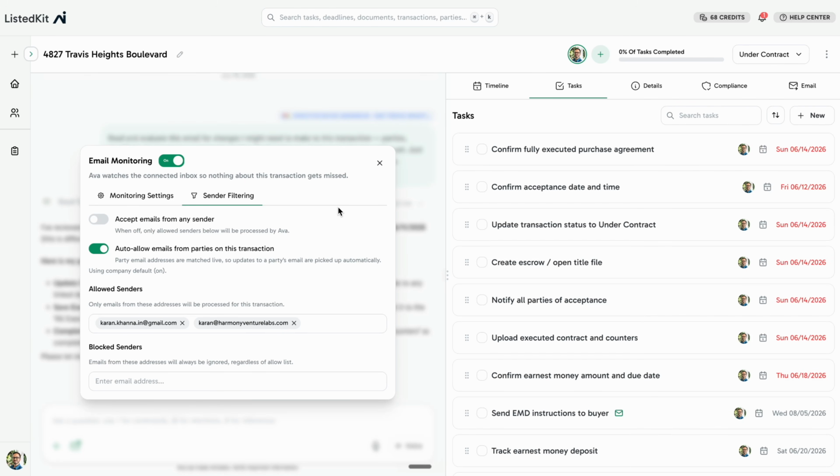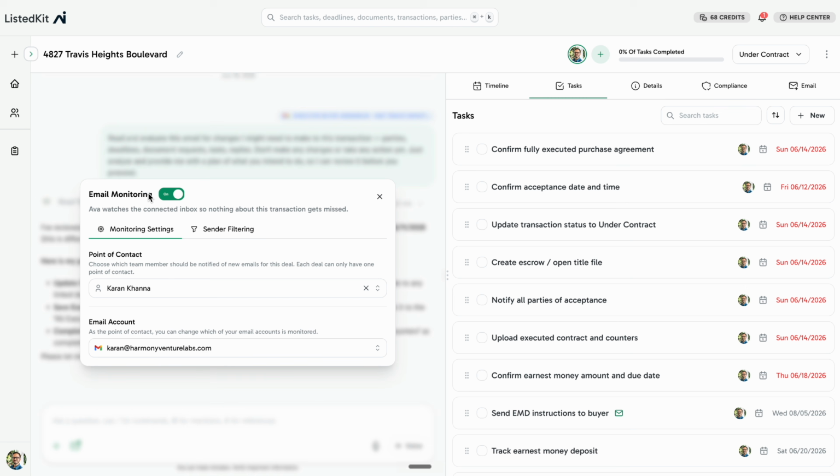You can also just switch off email monitoring for certain deals. If you, for some reason, don't want Ava to monitor your inbox on a transaction, maybe some agent that you're serving has a certain privacy concern, switch it off. Ava will not look for those emails. But yeah, those are a lot of the settings we have around email monitoring.